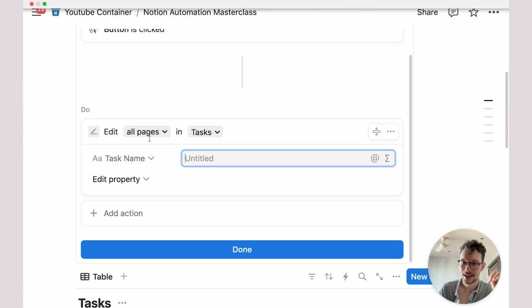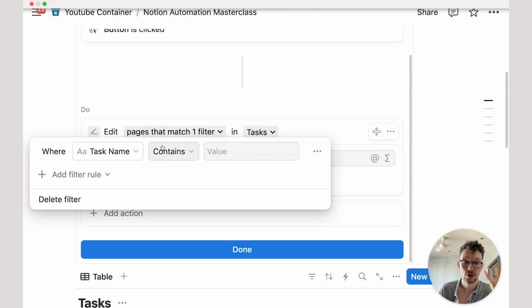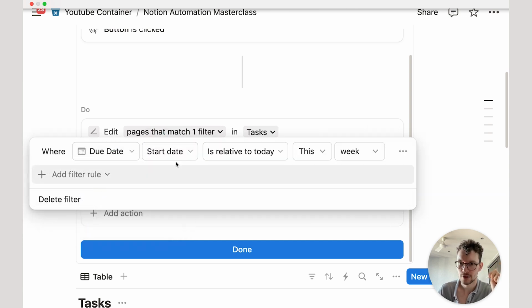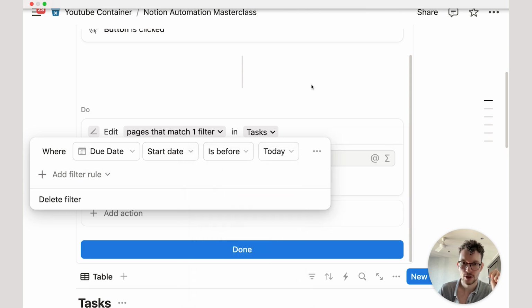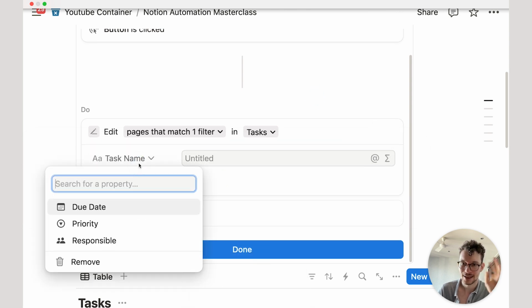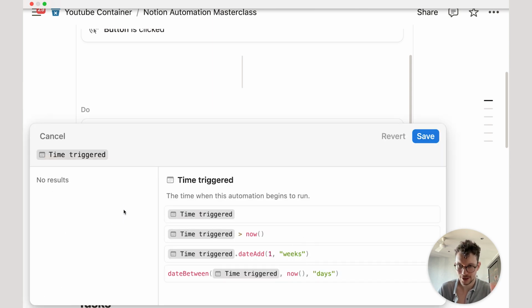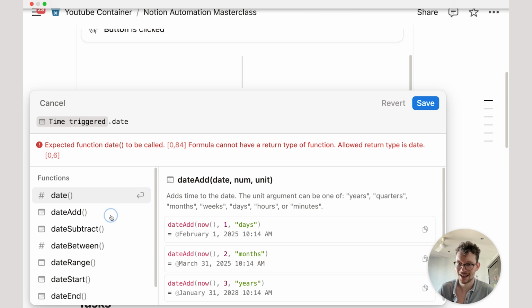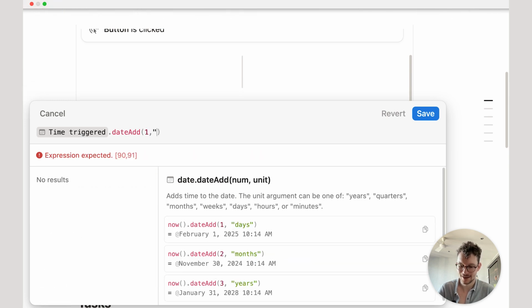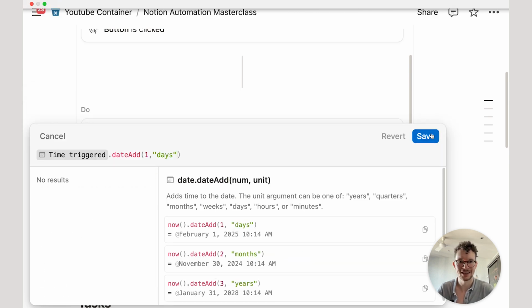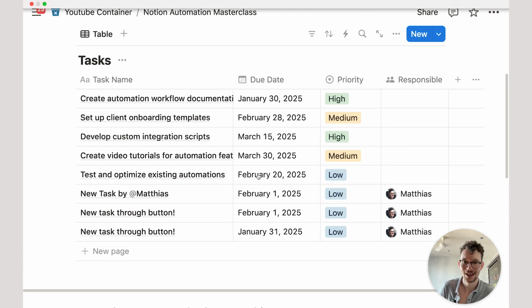So let's say we want to edit only the overdue tasks. We want to say, okay, everything where the due date is before today. On these tasks, please don't edit the task name, please edit the due date, and let's edit the due date to a custom formula, to tomorrow. Like a date add 1 days. So after that, we don't have any overdue tasks anymore. Perfect, easy solution to not being able to finish them.